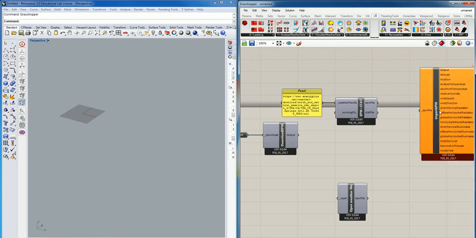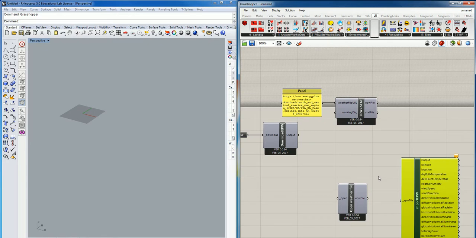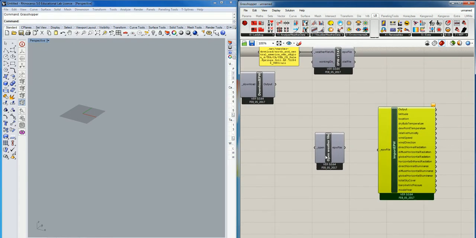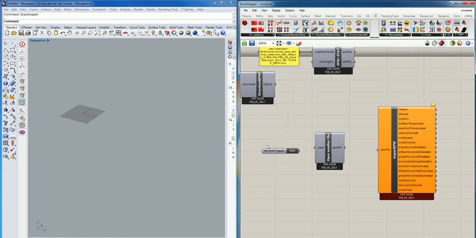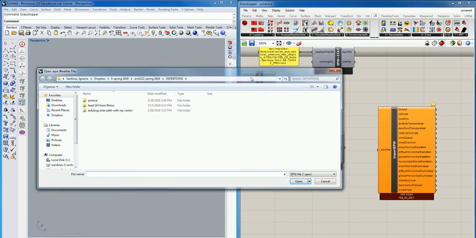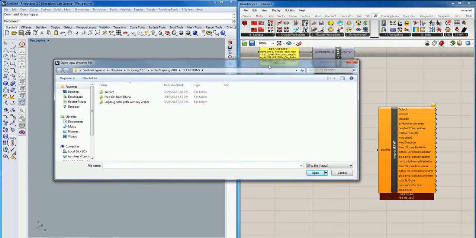is that you instead use this open EPW file, and that you download your EPW files and keep them on your local computer. So for example, if I drop a Boolean toggle here, and I feed it into there, okay, and I double click false, now it's going to take me to a dialog box on my local computer, okay, and let me go to get the file there.